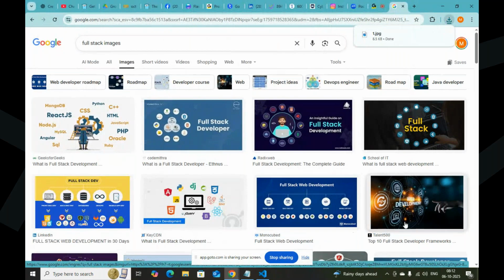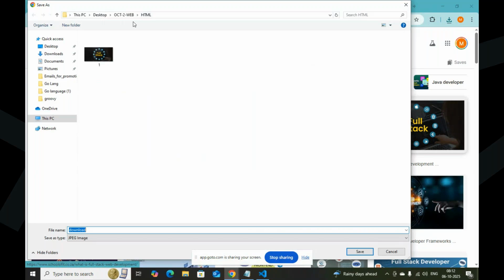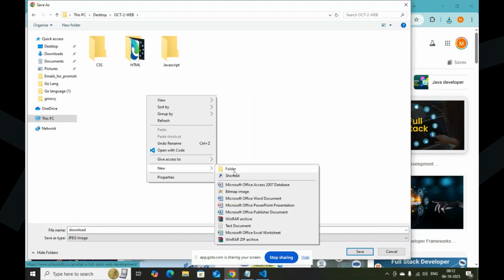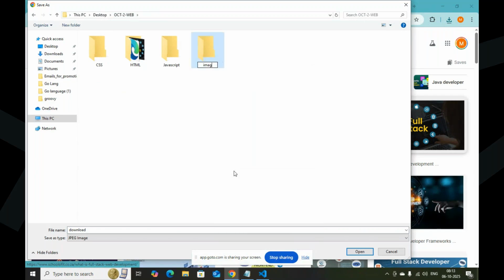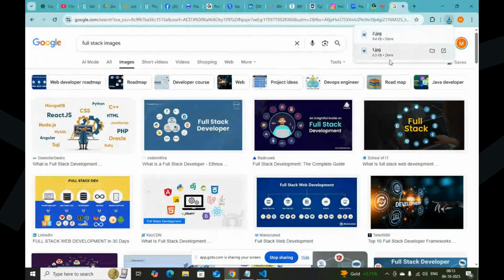Okay, now I will download one more image, but I am not keeping it in the HTML folder. Outside the HTML folder, I am creating one more folder called images. Inside the images folder, I have one more image, 2.jpg. 1.jpg I stored in the same folder, and 2.jpg I stored in a separate folder. Am I right?